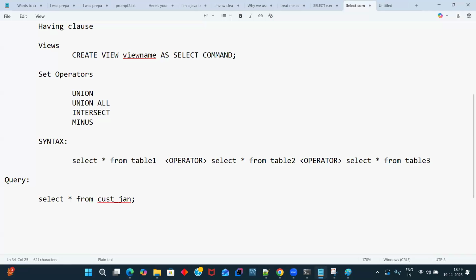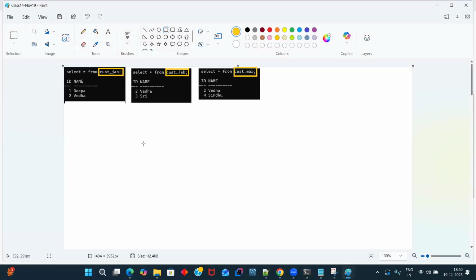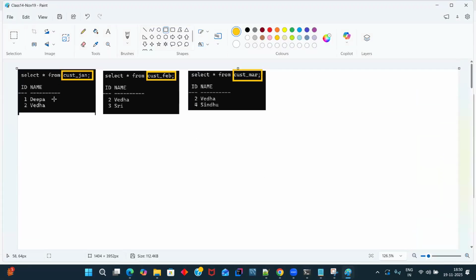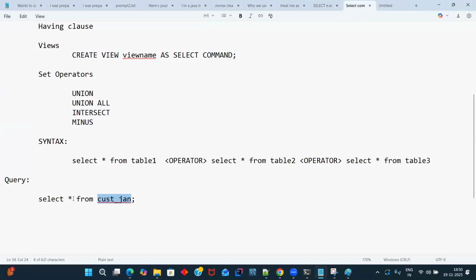Guys, just wait. What is star here? Selecting all columns. I'm asking what is the star, the meaning of rows or the meaning of columns? Columns, sir. Columns from customer Jan. Just now we have seen the January table has 2 columns. So star means 2 columns here.